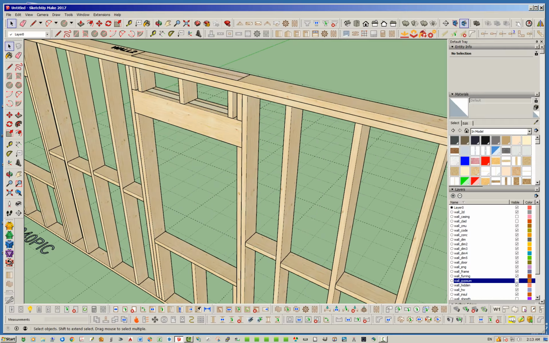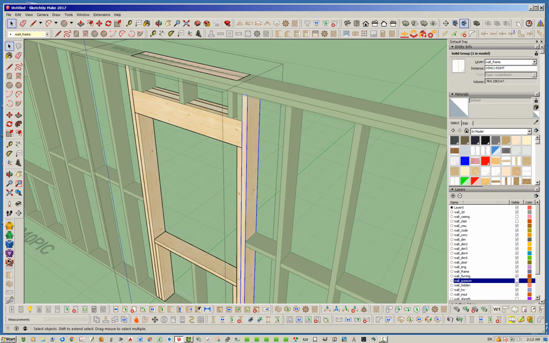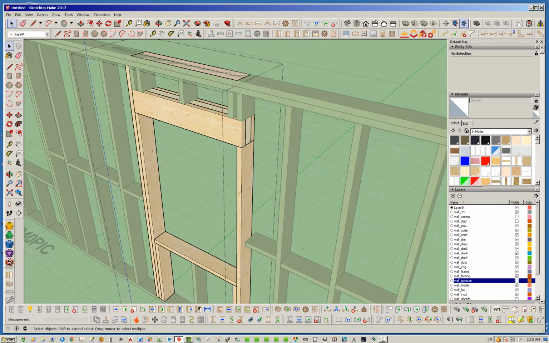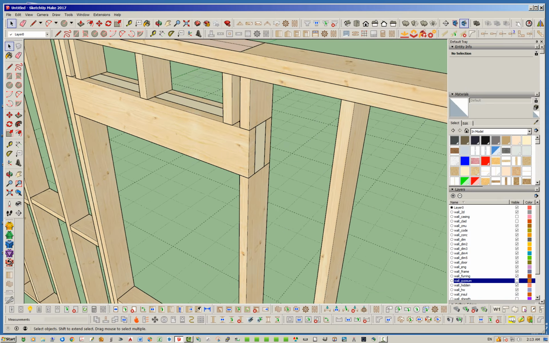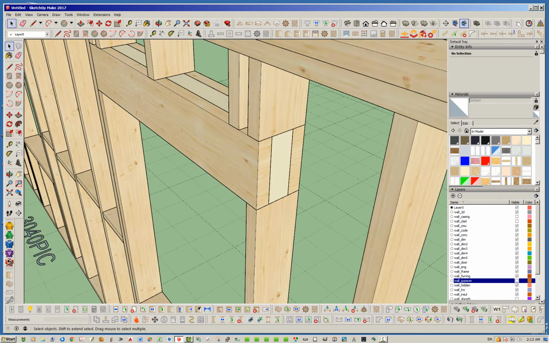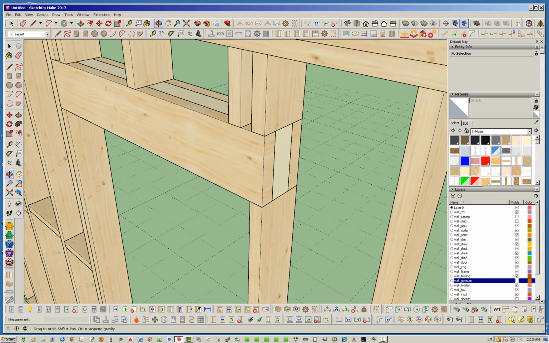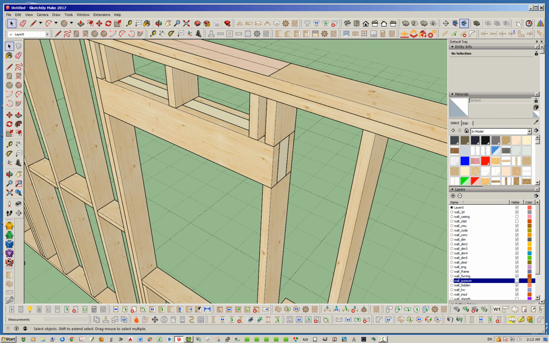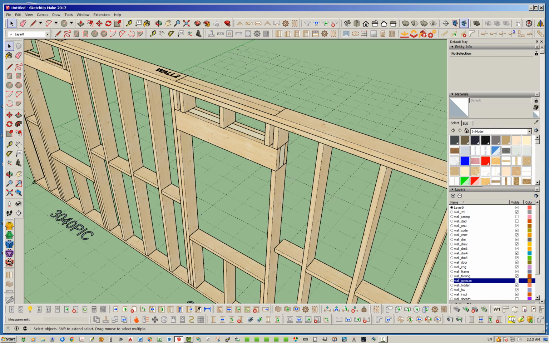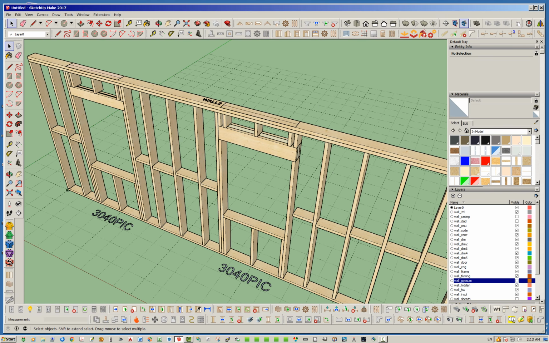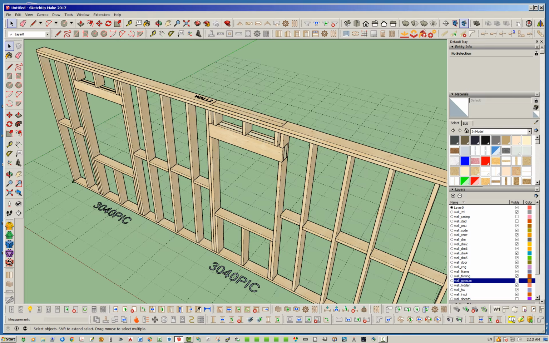Just to show you that a little better, let's jump in here and I'm going to hide this particular stud, this king stud. So you can see we've got it flush both in and out. Again, this dimension, that thickness, you can set to whatever you like. I just knew that it was 2.5 inches because 1.5 plus 1.5 plus 2.5 is 5.5, and I wanted that set up that way. So that's pretty much it.